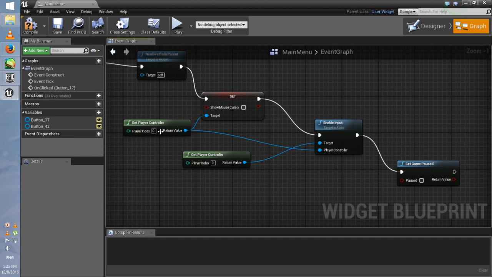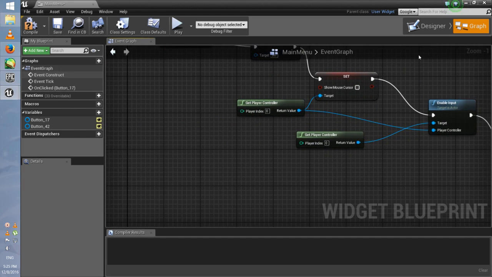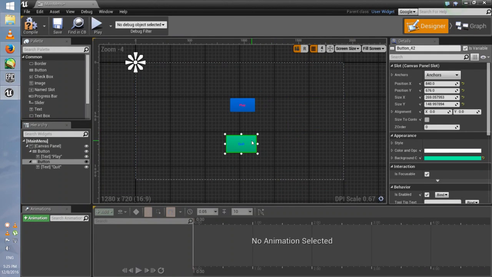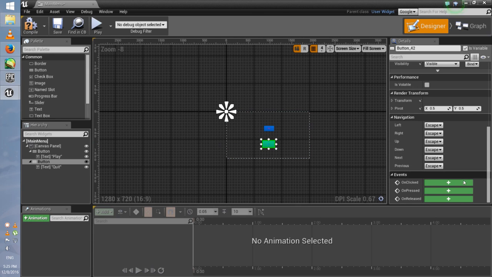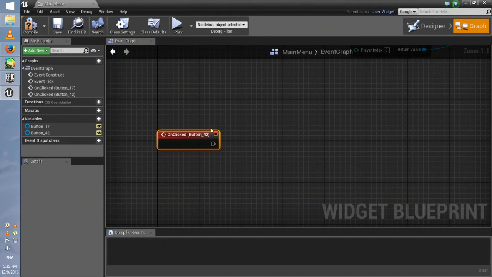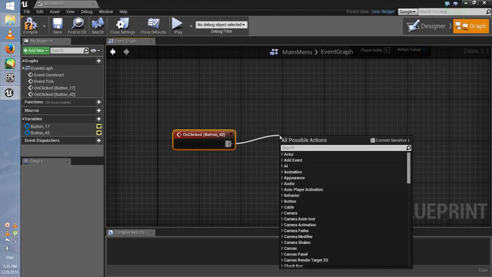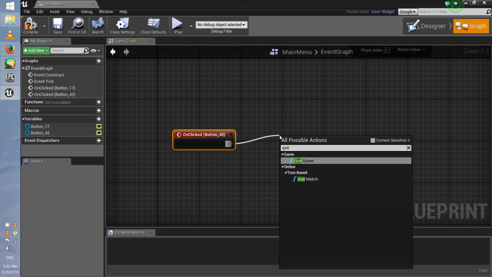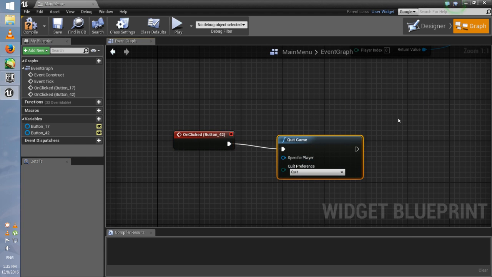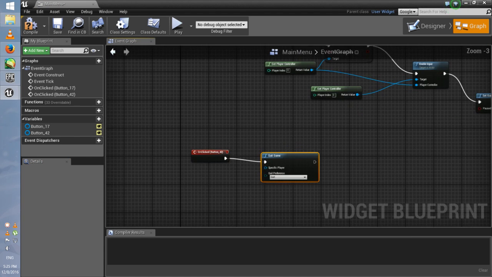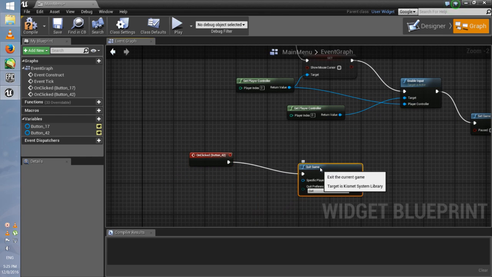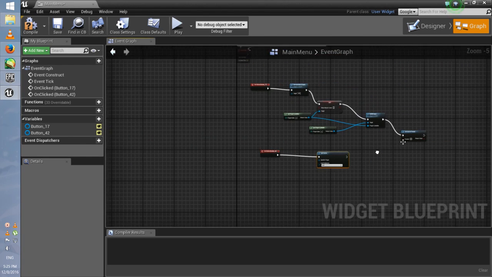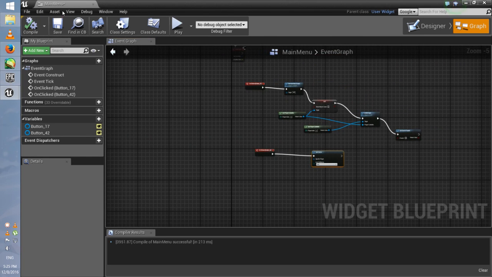Now, for the second one, you have to go to designer, which is quit. Click on quit, scroll down, on clicked, drag, and just type quit, quit game. And that's it. From this point on, everything's easy. You don't need anything. Okay. Done with the menu. Not fully.